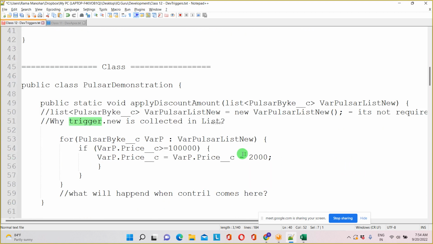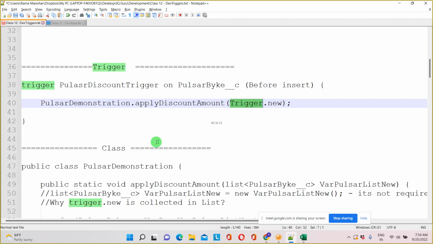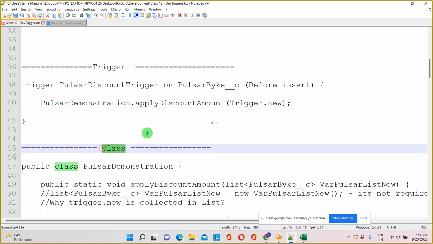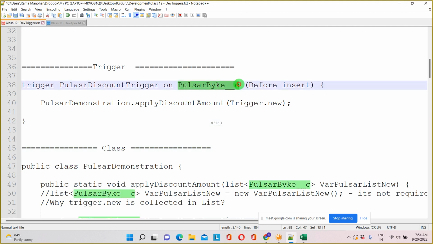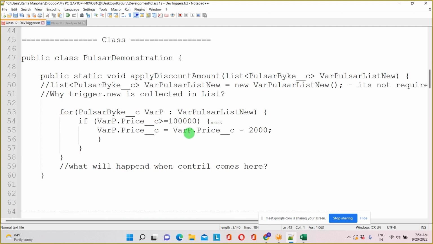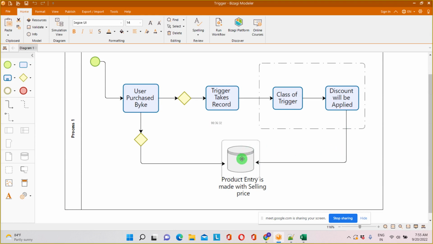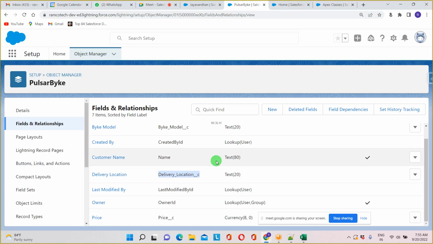This is not related to any class; this is related to the object. It is working on records. Once that record is saved in the database, again it goes to another record. Got it?